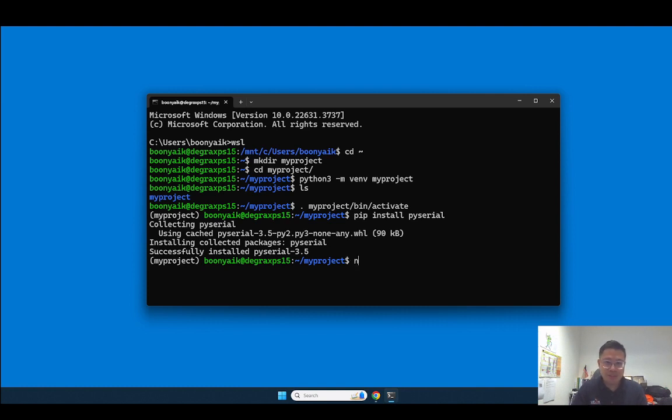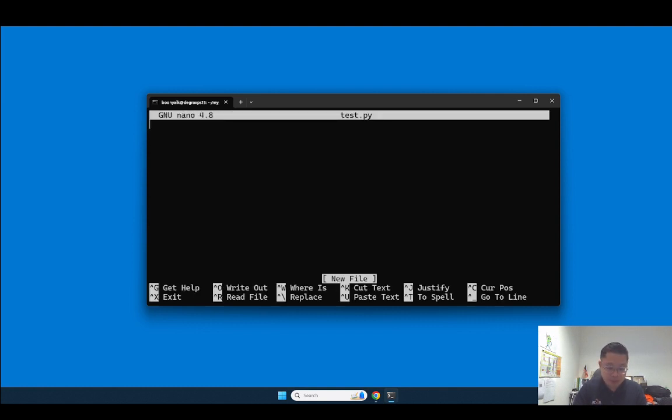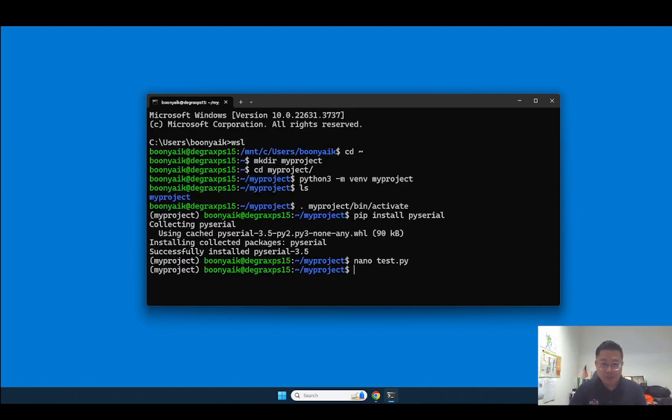Now once you do this, of course, if you want to do coding, you can just use a text editor like nano test.py. Let's do a print hello world. This is a simple way of doing it. Let me show you. You can do something like python3 test.py, and you get your project up and running.